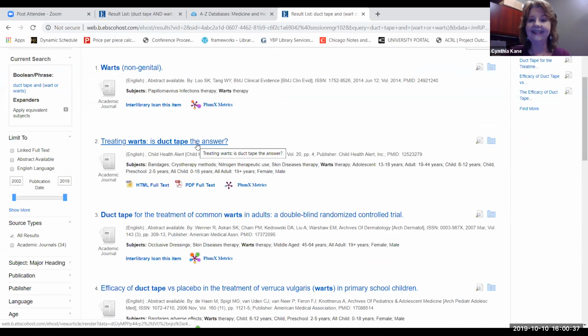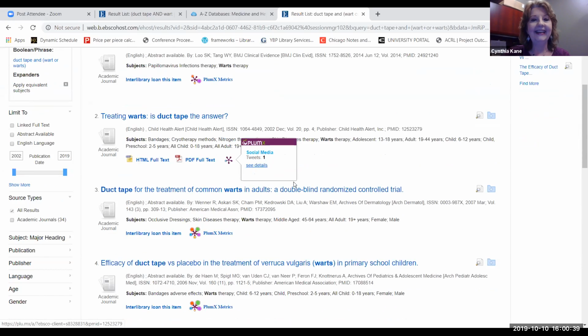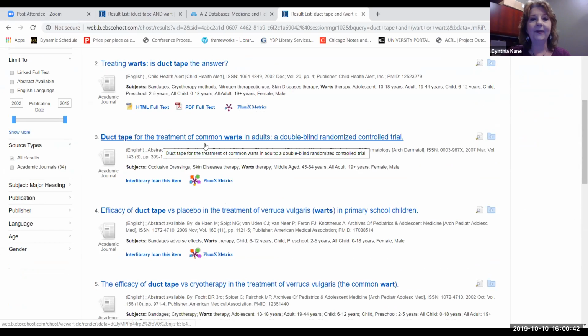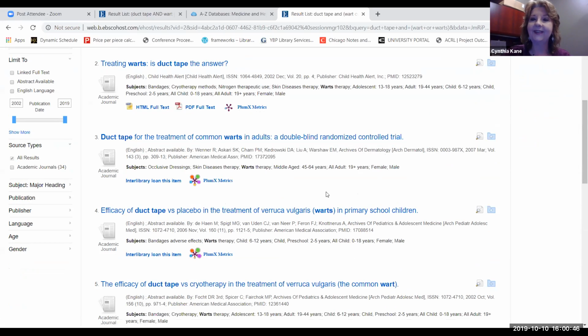Treating warts, is duct tape the answer? Duct tape for the treatment of common warts in adults, a double-blind randomized controlled trial. Now I'm starting to get into some more scientific and professional medical journals. That's what I want if I really want to research this topic in more depth and more detail. So that's the scope, figuring out what it is that you need and then narrowing that down to the most appropriate resources or subject-specific databases. So I've done pretty well here.